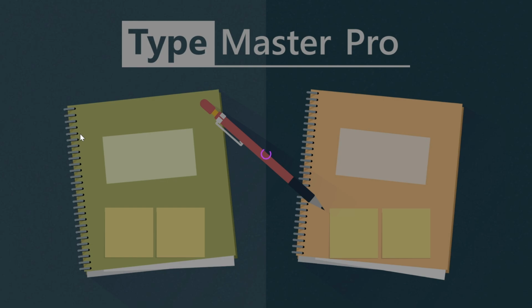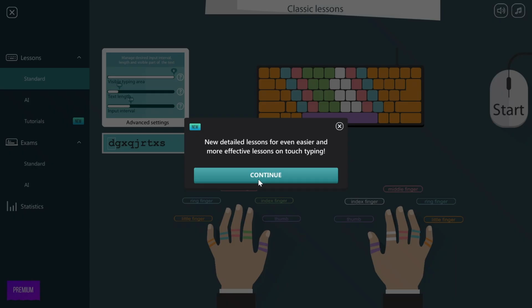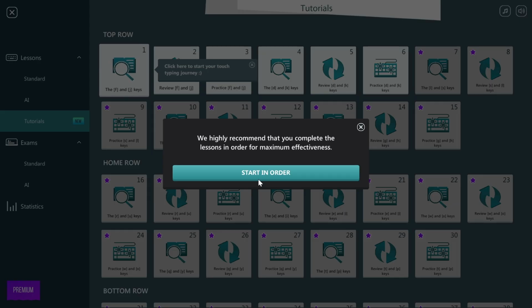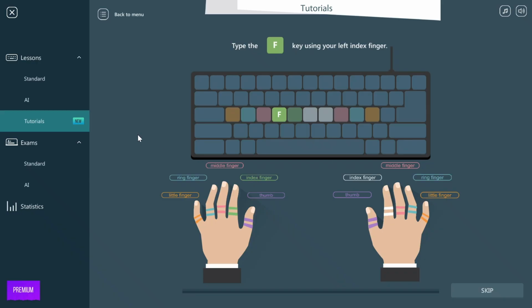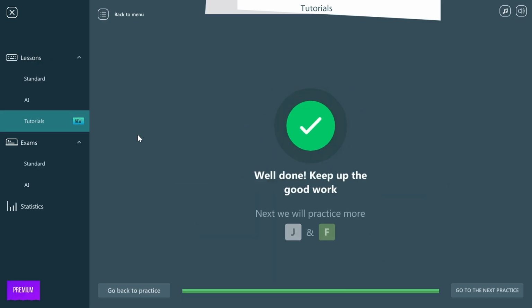So just wait. Then click on Continue. Then click on this, Start in order. So now you can start typing using the tutorial this is showing. So let me type as this is showing. So this is how you can do a typing test, or you can say practice typing.